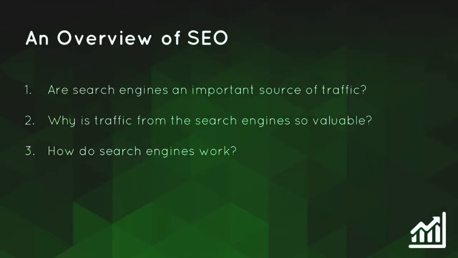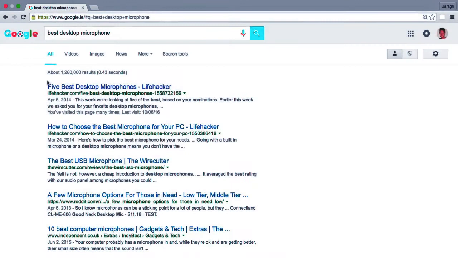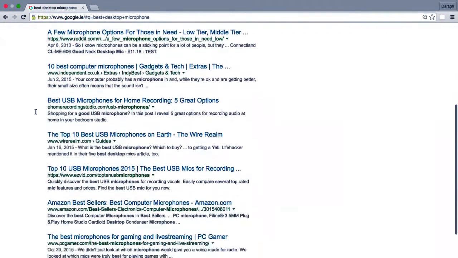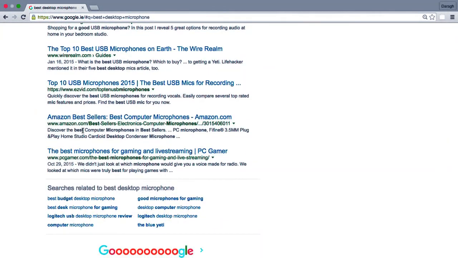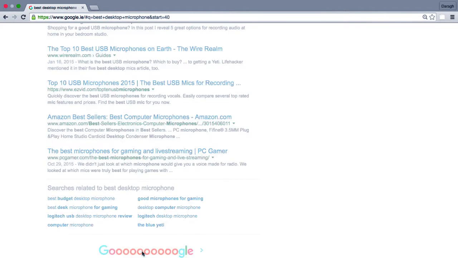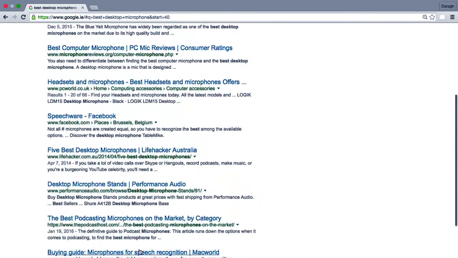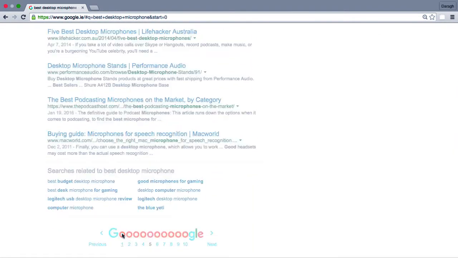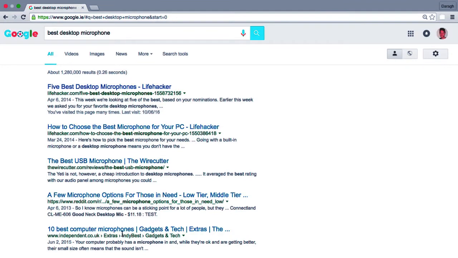Now on to question 3, how do the search engines actually work? If we return to our example, you might be wondering, why did this Lifehacker article get to the top of the search results, and these ones down here are at the bottom of page 1, and all of these ones back here are on page 5. So what's really the difference? Why is Google organizing the search results in this way? Well, there are 2 key factors. The first thing is relevance.